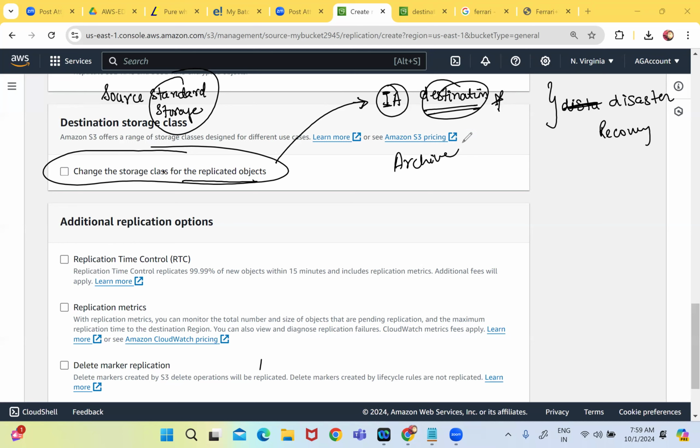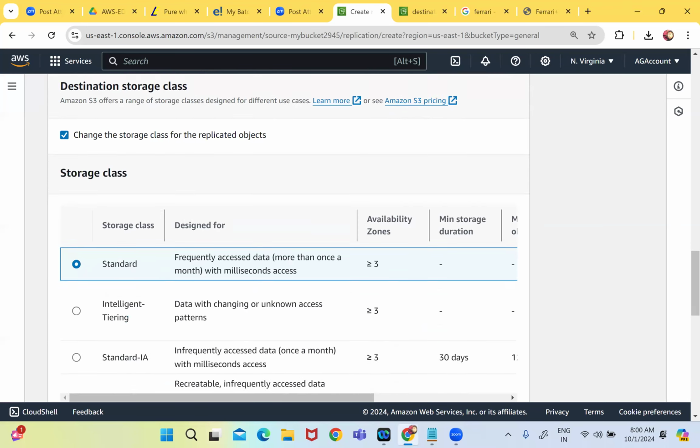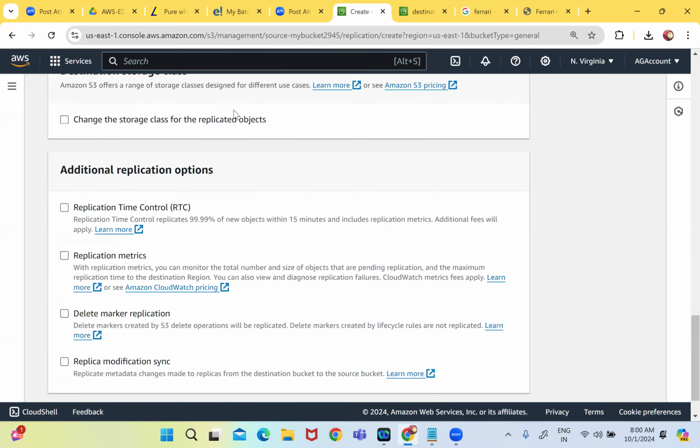If, let's say, this data is lost and I don't need it very immediately, I can put it to some archive location, Glacier, Glacier Deep Archive as well. So in that case, I can put it to IA. You can select as per your need and requirement, anyone which you want. For now, I'm not selecting it. I want it to go to standard only. If you're not selecting it, it will be sent to the standard storage only on the destination.